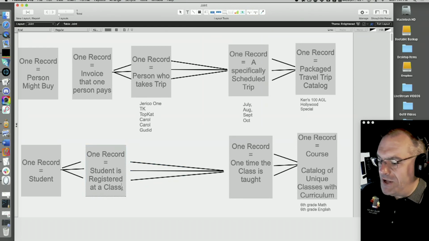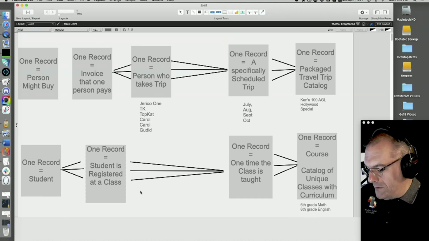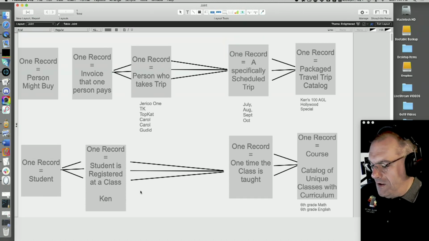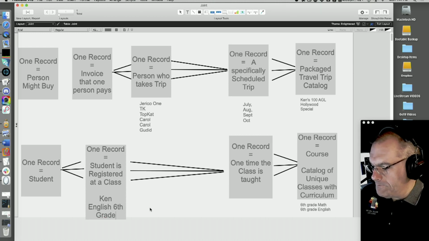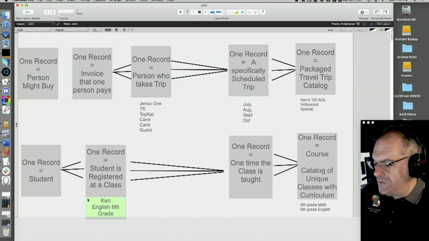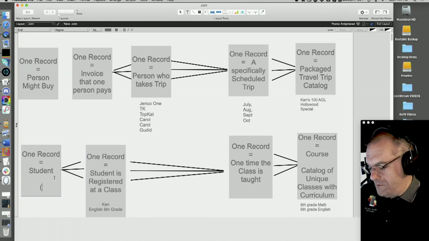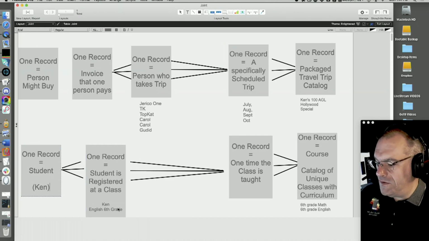So actually, you have in here the name of the student. We got Ken again, and he's in English sixth grade, or something like that. That's really the data that's in here. It's very important that you start to understand that. This is just Ken over here. This is the student, this Ken. Makes sense? This is Ken in sixth grade English.